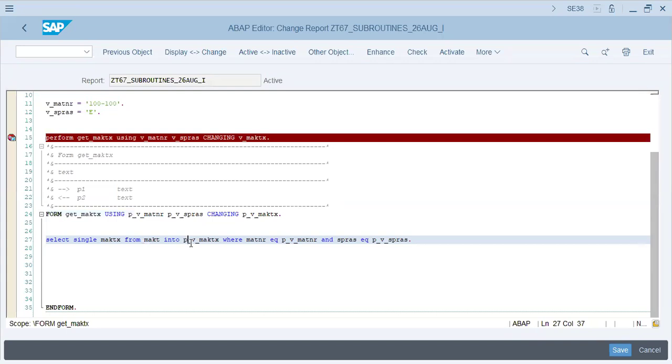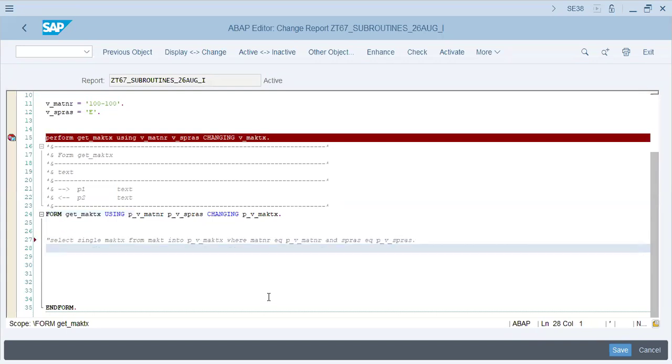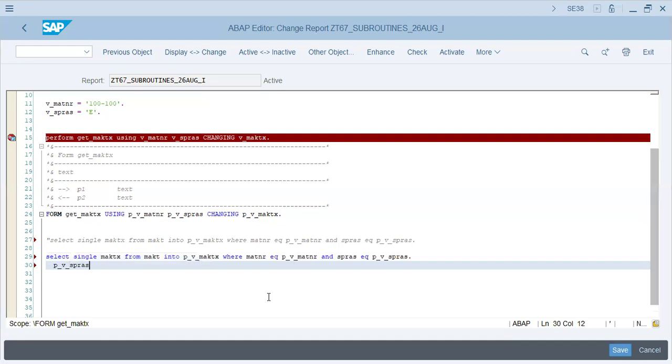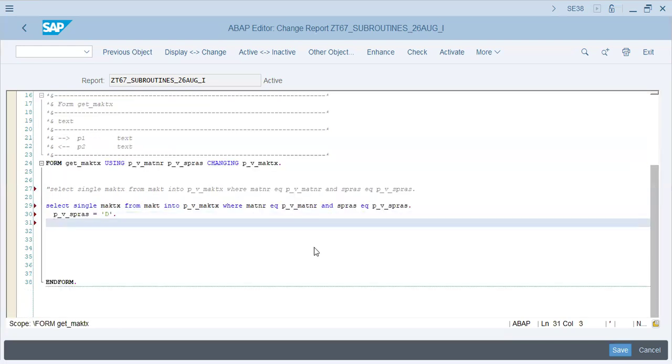Okay. Now select single MacText from MAKT into P_V_MacText, where matner equals P_V_matner and spras equals P_V_spras, and P_V_spras equals D. Okay. I hope you get the point.